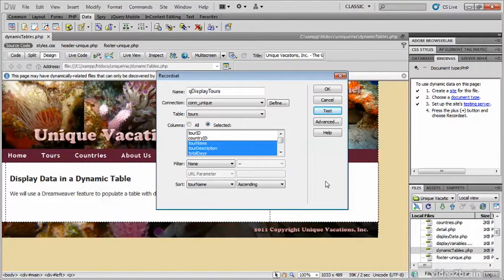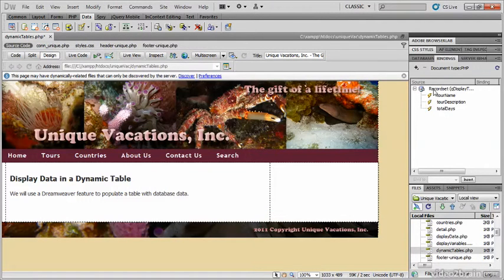It's important to take a look at how many are created because we need to determine when we set up the dynamic table how many we're going to display at a time. So we'll click OK. Here's our record set. I'll move this little line over so my name will display. And these are the three pieces we pulled out of information from that tours table.